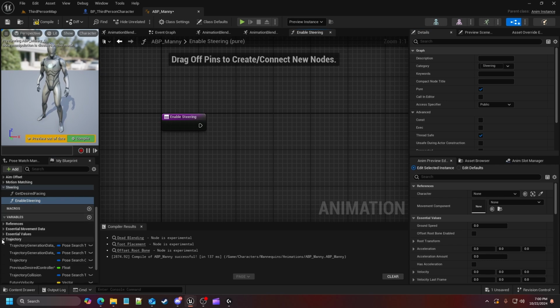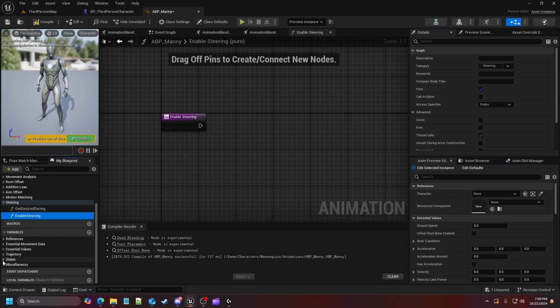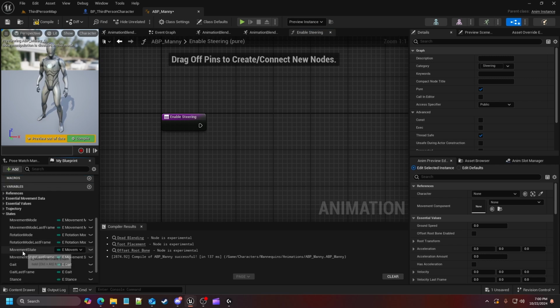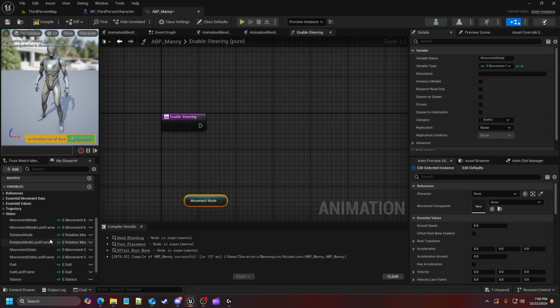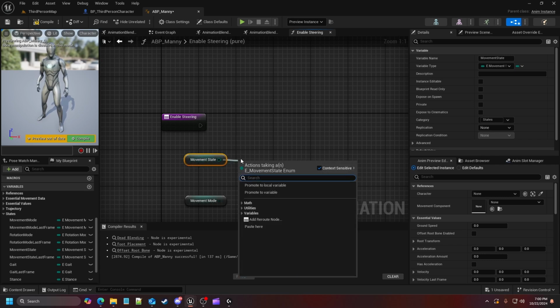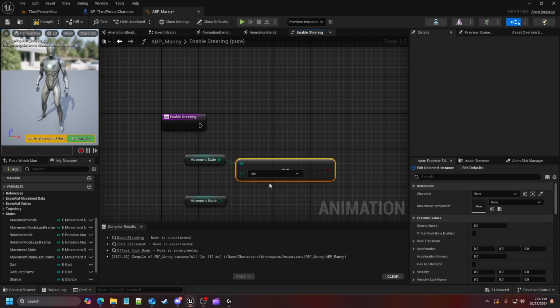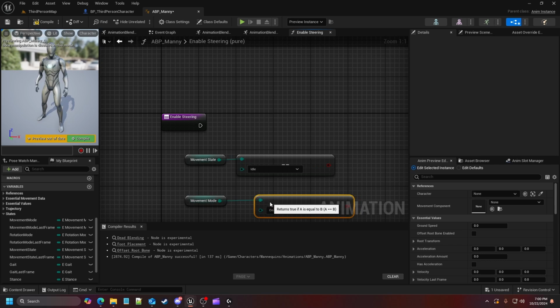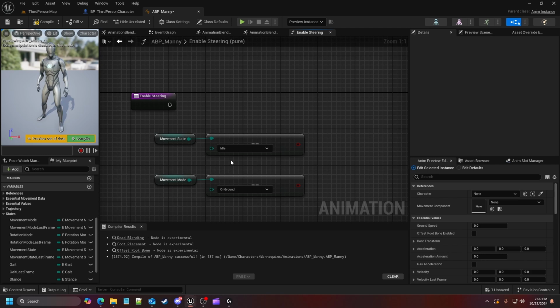So we are going to close up trajectory, and we're going to get the essential, no, it should be states, because what we want out of here is we want to grab our movement mode and we want to grab our movement state. So what we are doing is off of our movement state, we're going to grab an equals enum, and we are going to copy this and put it down here because both of these are going to be an equals enum. However, the two enums that we are trying to check for is to see if we are either moving, so that way it helps, you know, with enabling our get desired facing, stuff like that.